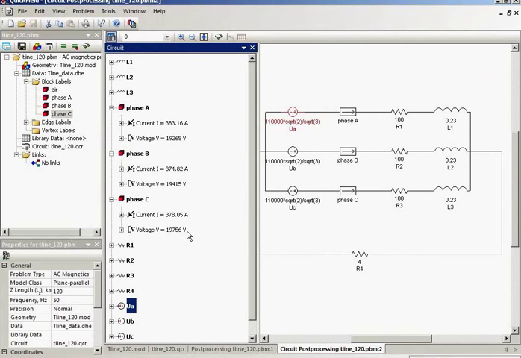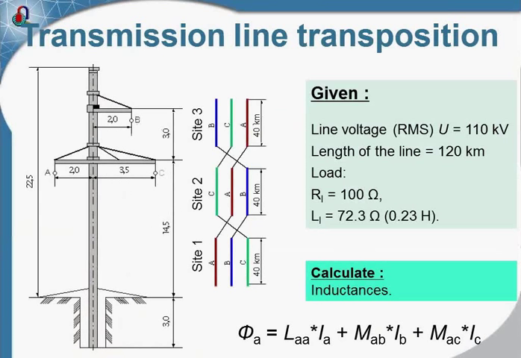So what is done in practice? In practice, you have the transposition. After some distance, the conductors change place so that the overall inductance of each conductor is the same.